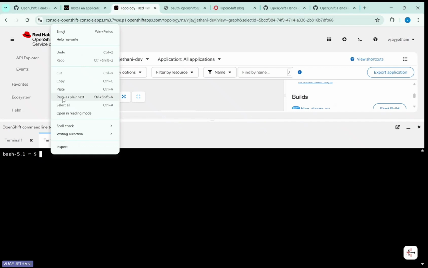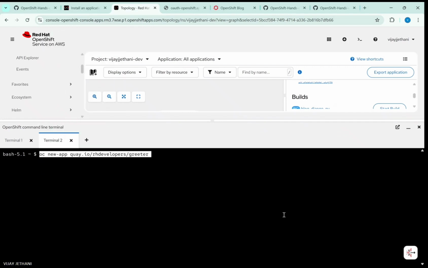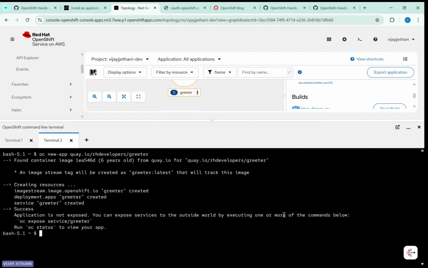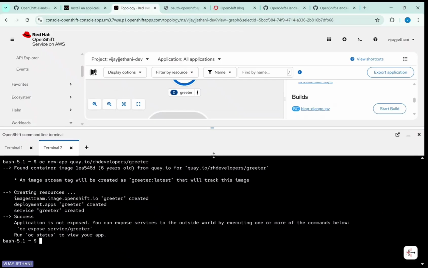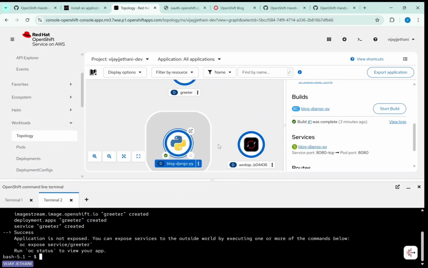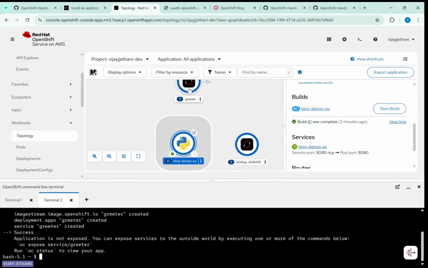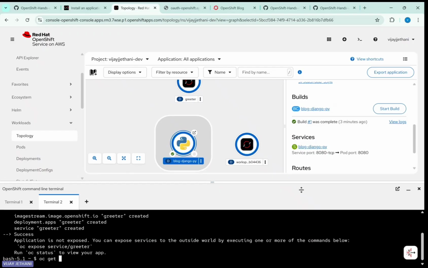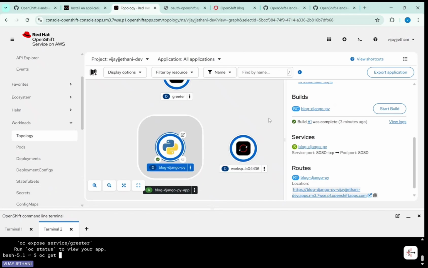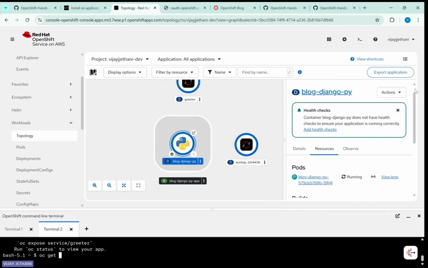Okay, so what I will do is create this new app, and we'll try to get the application created. Looking at this, you can already see this icon created in the topology of greater, and currently this is just the deployment. That means I just have the services. It is still not exposed. Let me show you how you know whether this is exposed to the internet or not.